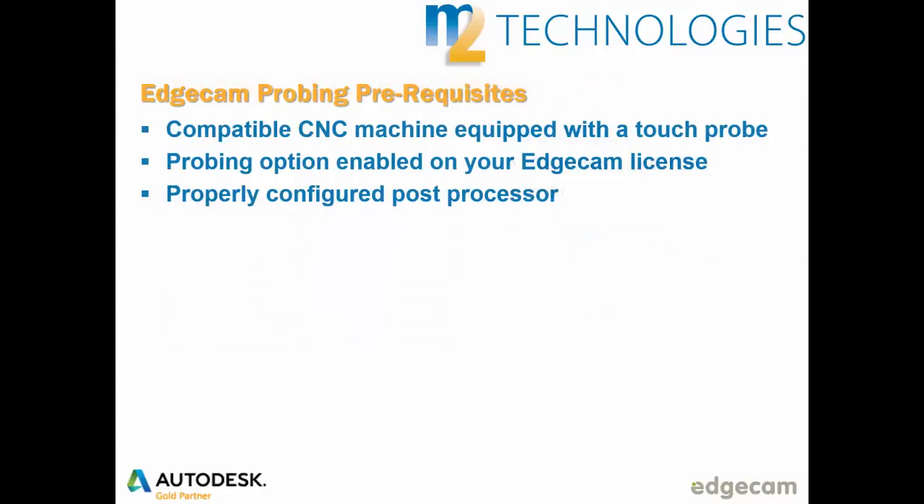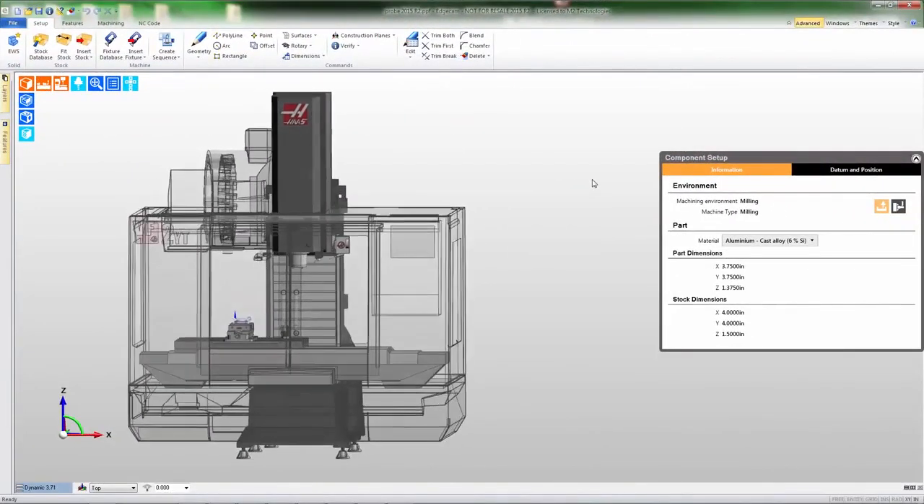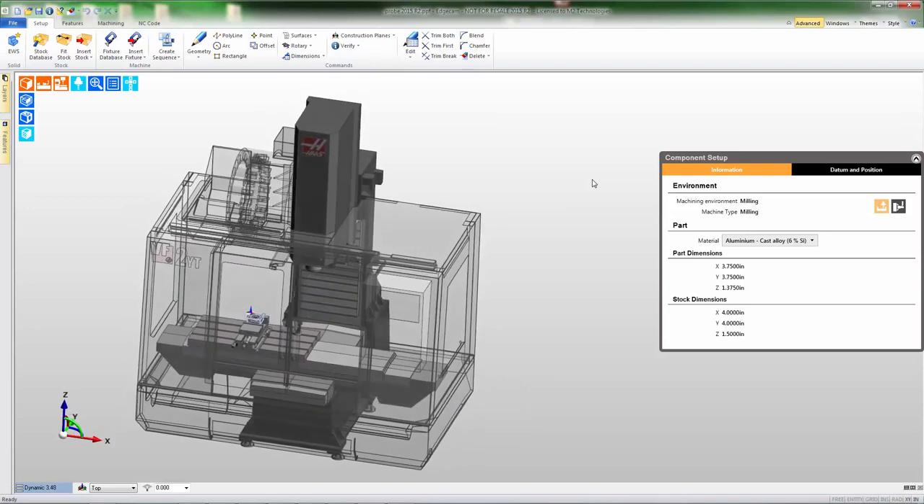The requirements are a compatible CNC machine equipped with a touch probe, the appropriate probing option enabled on your Edgecam license, and a properly configured post processor. Let's demonstrate how probe cycles are built in Edgecam. This part has tool path built. We'll be adding probing commands to it.